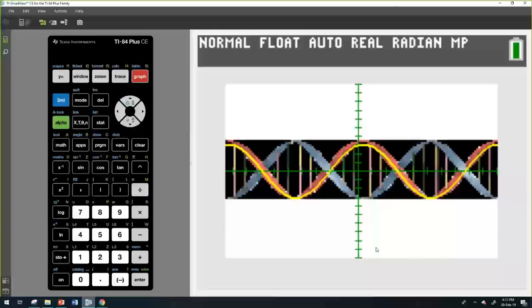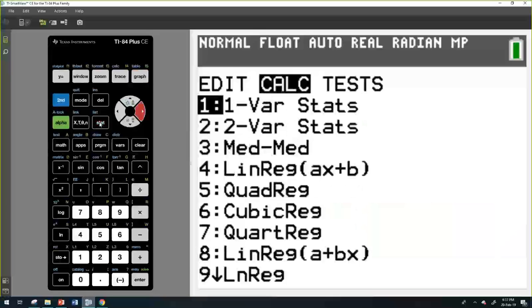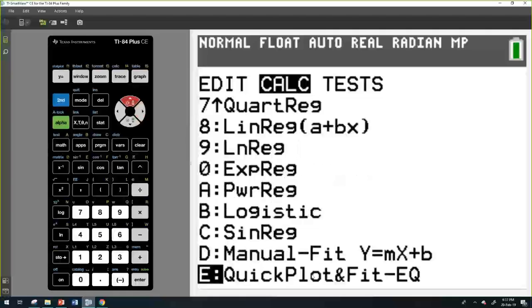The other way that we can do this, and when I usually run an activity like this in class with my students, is I'll get them to do this first one by hand. And then one of the really nice things that's come out on the 84 recently is this quick plot function on our stats editor. So if we go into stat across to calc, and again, it's the very last one in the calc menu, so I'm going to go up. We can see we've got quick plot and fit equation, and that lets us kind of drag and drop points into our graph screen and then fit an equation from those dragged and dropped points.